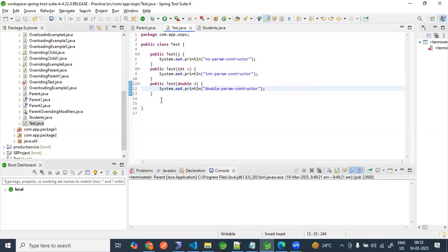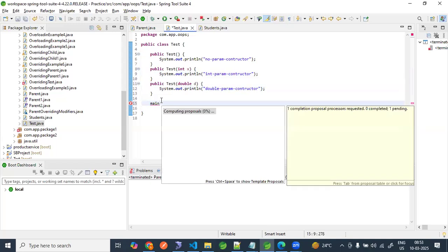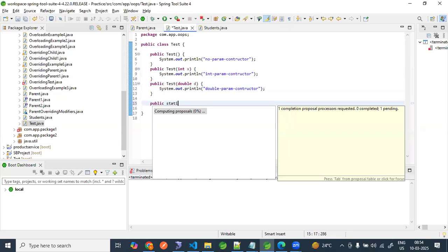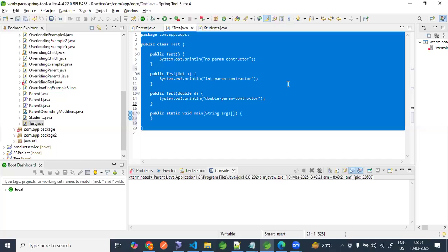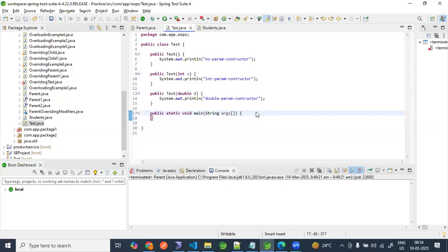Now try to observe. Can I use a main method? And whatever we have learned, can we apply those concepts to this? How can we call constructor to constructor? Let me manually type public static void main, with the parameter String args square bracket. Now it is fine. How to format? Select all, Control Shift F. Formatting is done.